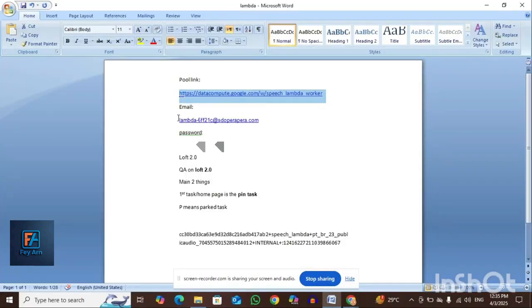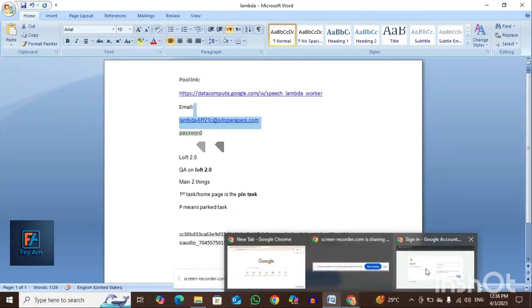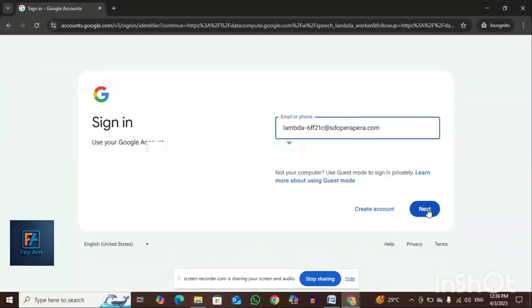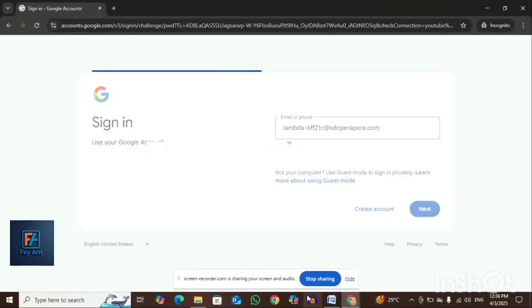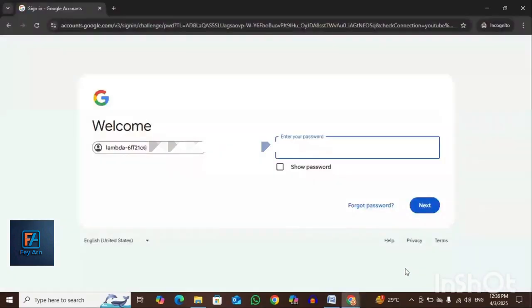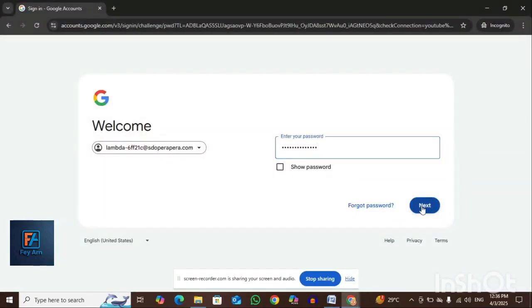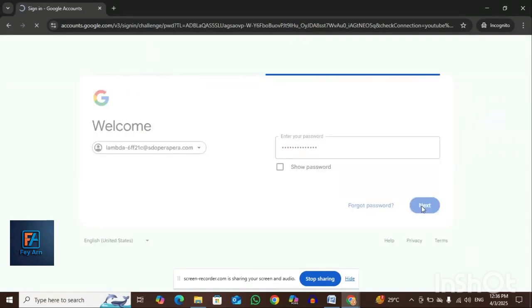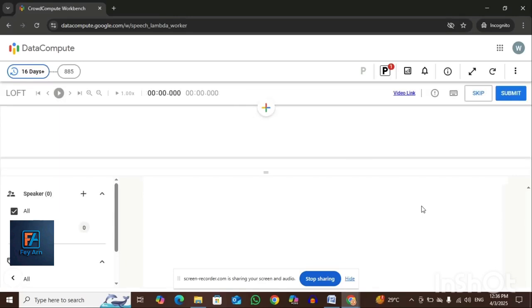Now we will copy the email address and paste it here. Click on the next button, copy the password and write it here. Click on the next button. When you open the ID, it takes some time, some minutes or some seconds.